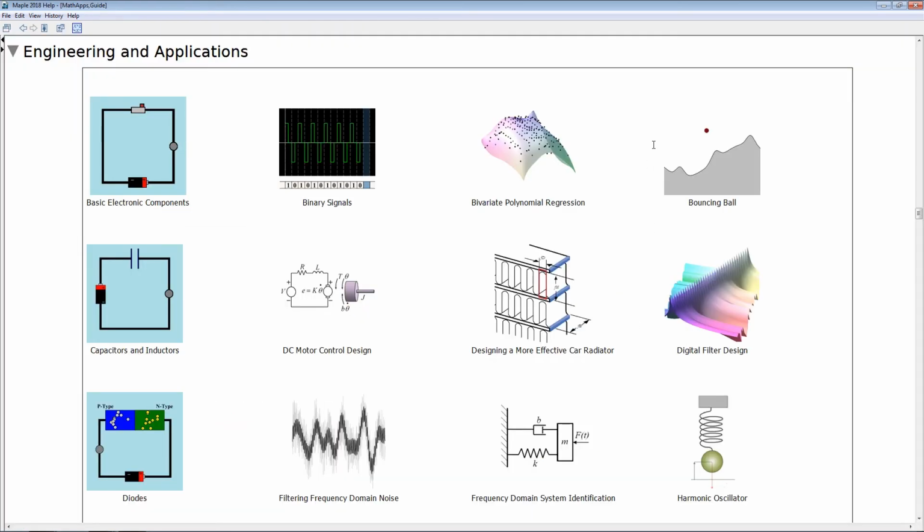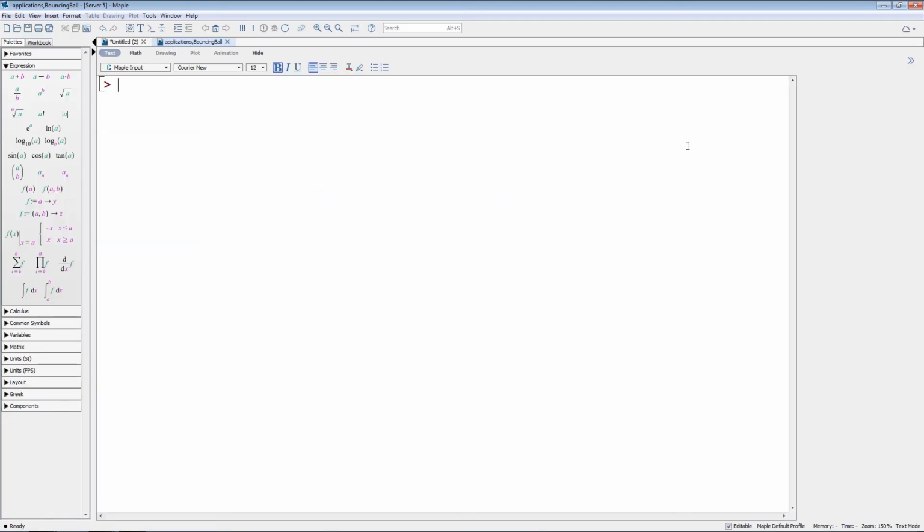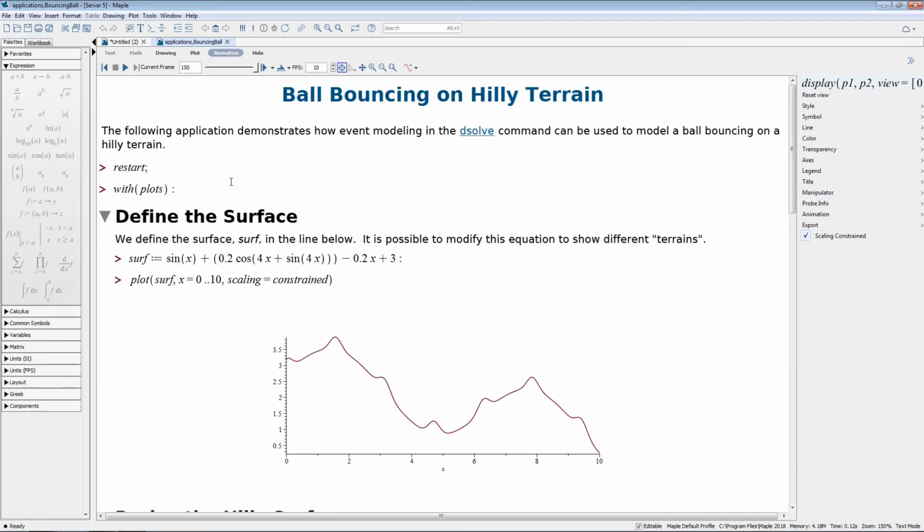Let's pick one final application from the engineering section. This is the bouncing ball application. In this application, we demonstrate how event modeling in the differential equation solving command dsolve can be used to model a ball bouncing on a hilly terrain.